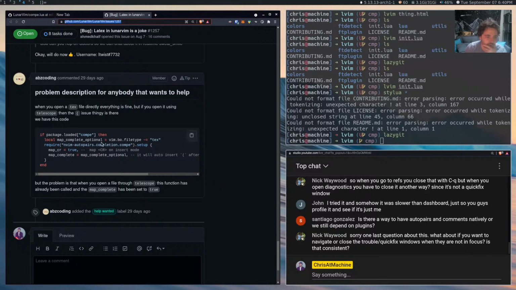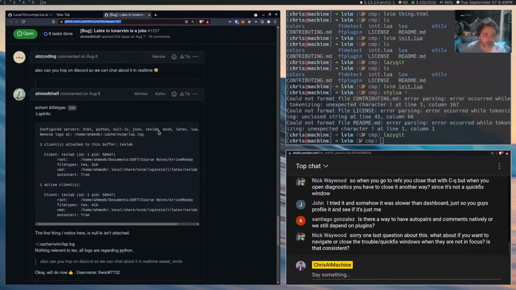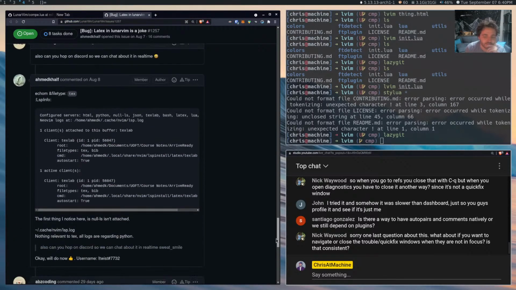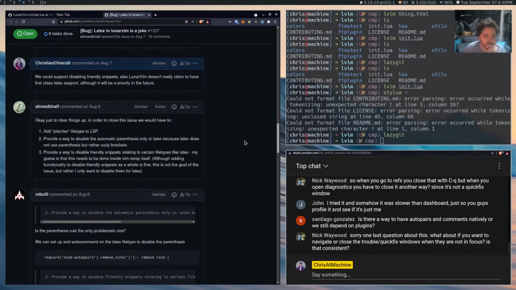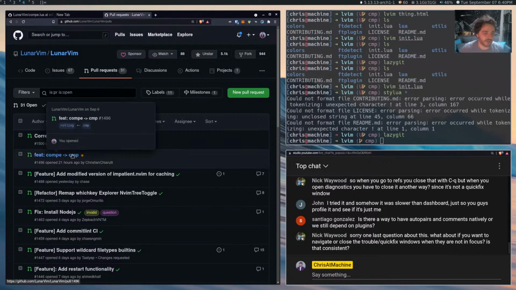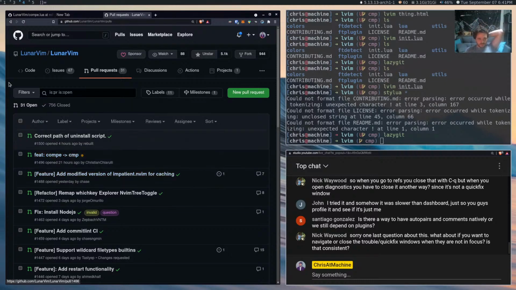I don't even know what the okay, here's, was this ever even fixed? When you open a file through Telescope, this function has already been called and the map complete has been set to true. All right, ultimately, I would need to see the problem. So it looks like this is still open. We kind of need to get moving. We kind of need CMP to just be in there. If it's down to Emmet LS and LaTeX not working perfectly, then it's not the end of the world to me. I can't even suss out what the issue was there.